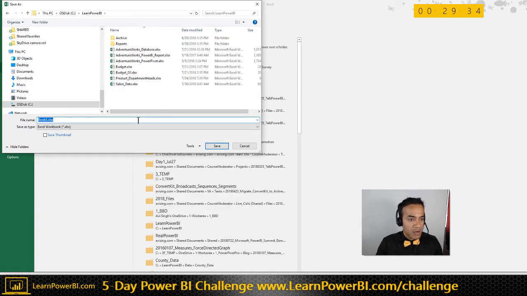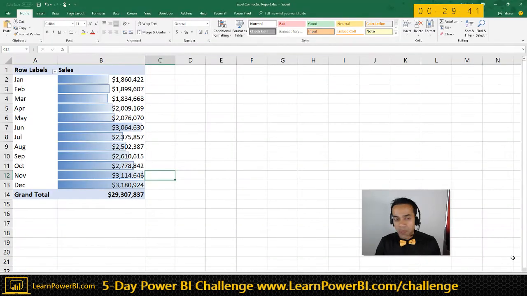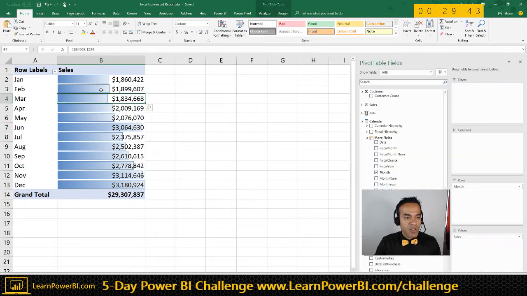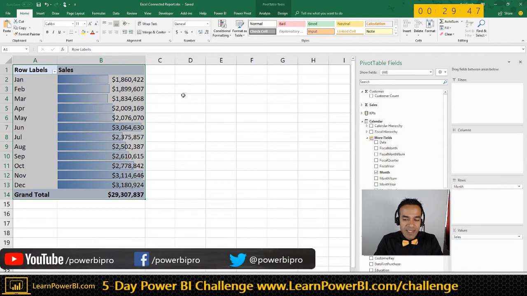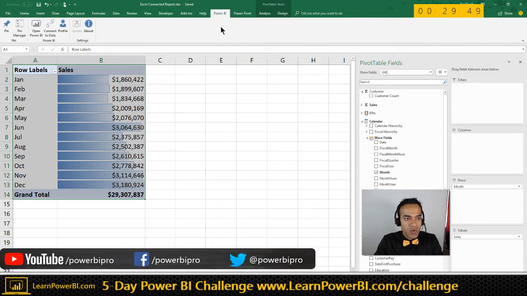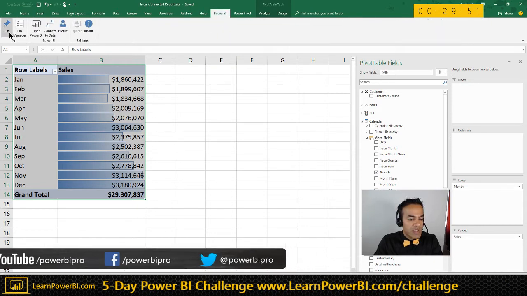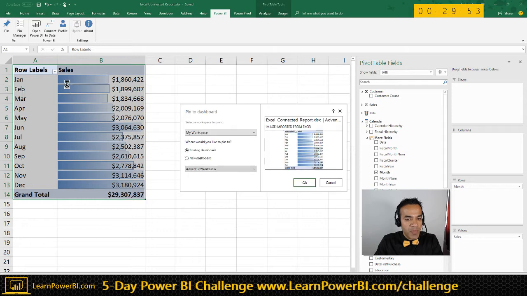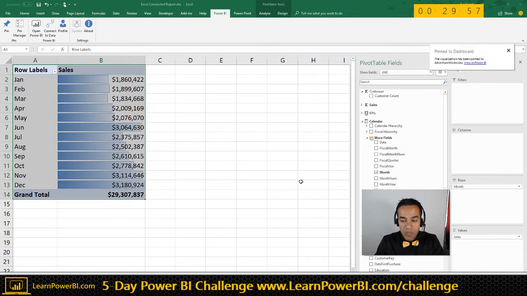And another option, so Excel connected report, you can also pin these back to Power BI. So if you want, you can pin this to a Power BI dashboard. Let's see if I have that set up. So Power BI, let's try this. Pin this to my workspace existing dashboard. Okay, I haven't tried this in a while. Oh, it has been pinned.